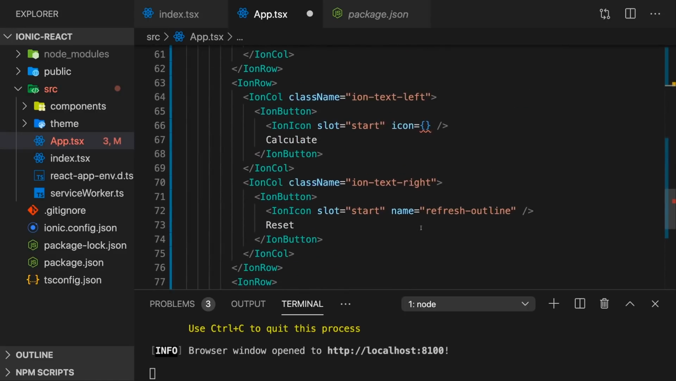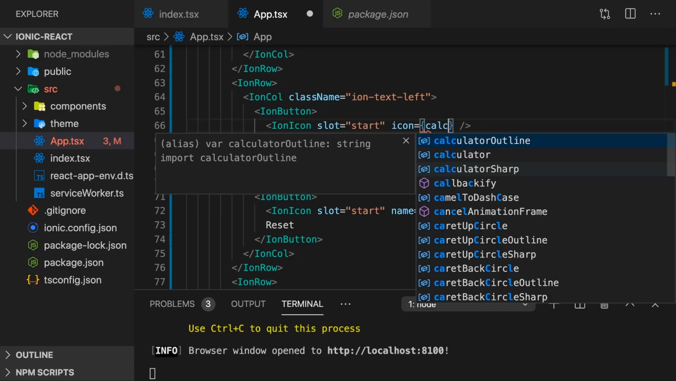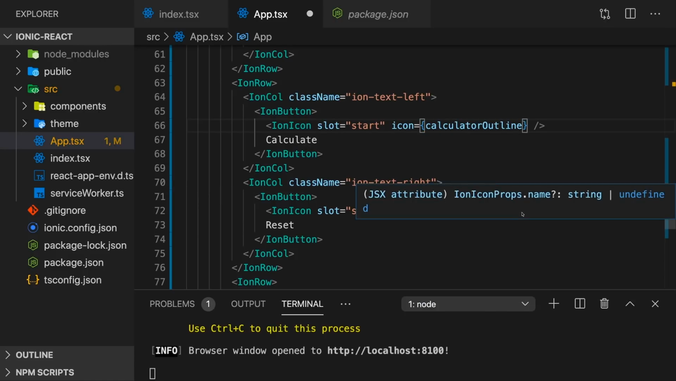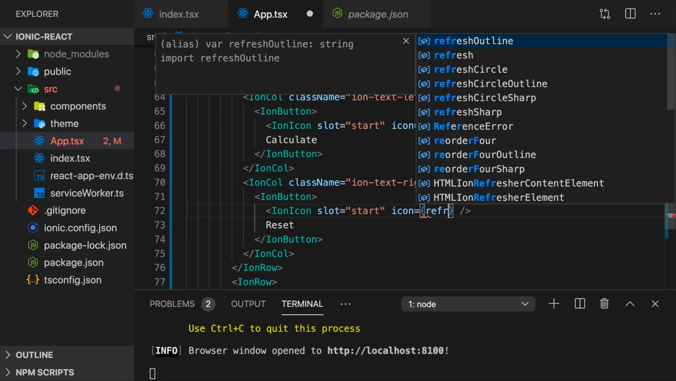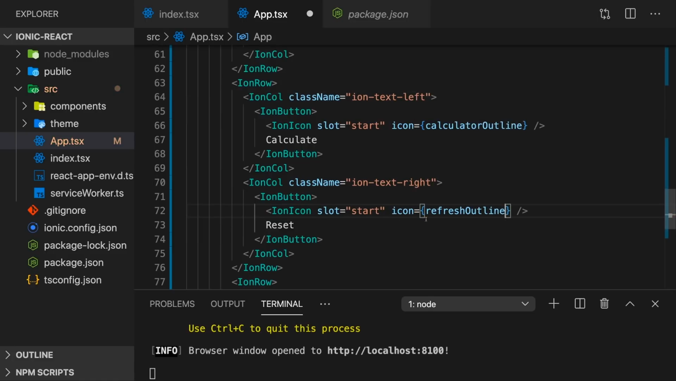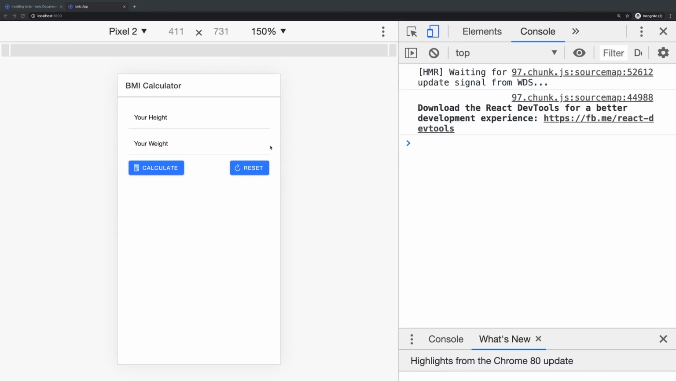And now down there on the icon components, we point at calculatorOutline here. And on this second icon, we have icon equals refreshOutline. Just like this. And that's just one pattern you have to memorize. In Ionic React, this is how you use icons. And if we now save that, it rebuilds, and now you see those icons here. This now, visually, is pretty close to what we had before. Color is missing in the toolbar, and the logic is missing. So that's what we'll do next.